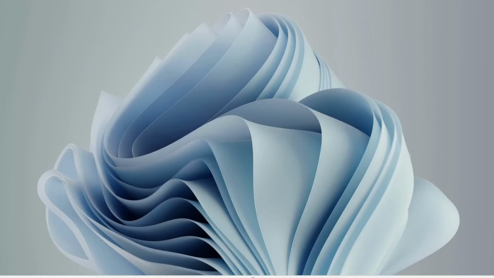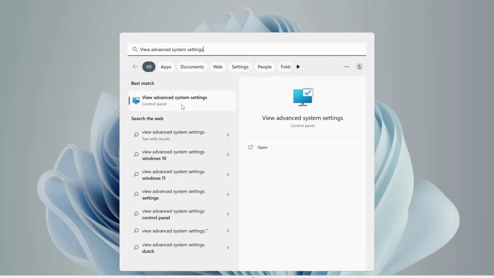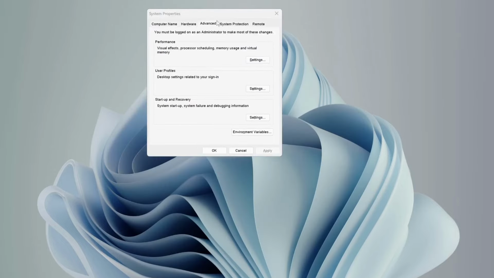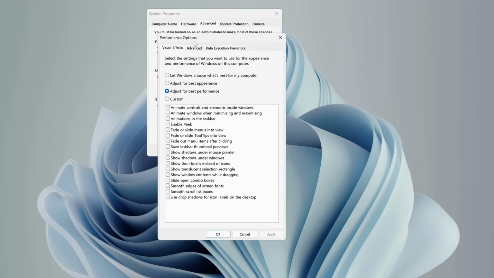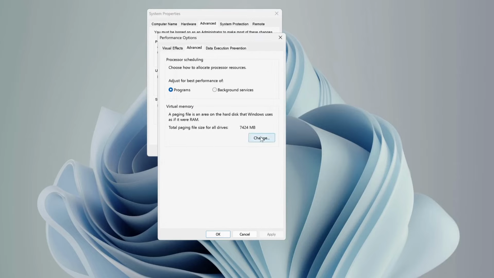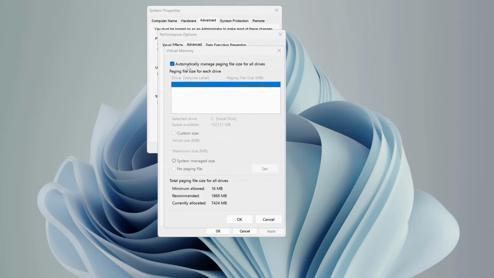And after that, go to search bar and type View Advanced System Settings and open it up. On the top, select Advanced tab, then click on Settings. Advanced tab again in here and click on Change. On the top, uncheck this one, automatically manage paging file size for all drives, and then select the drive that you're using for your games. After that, select Custom Size.